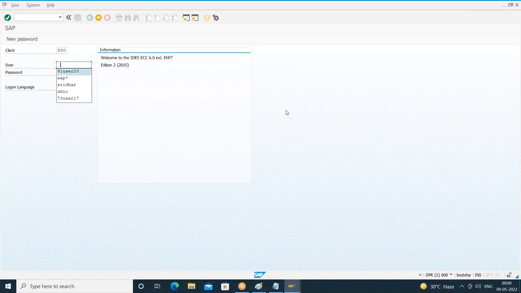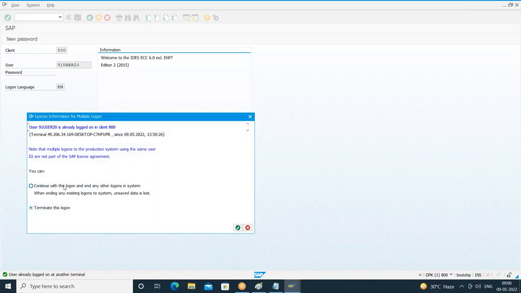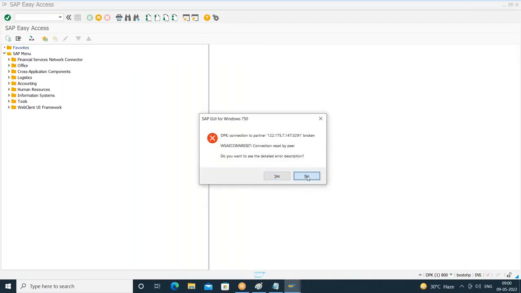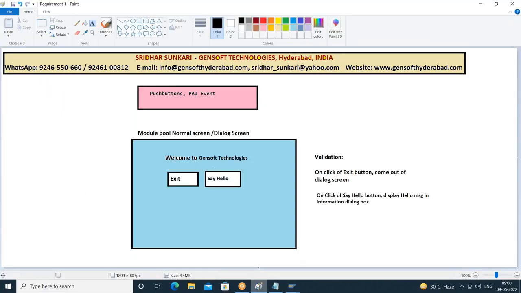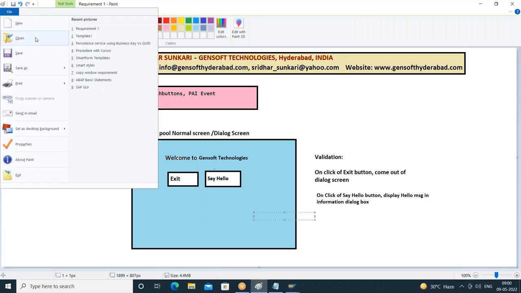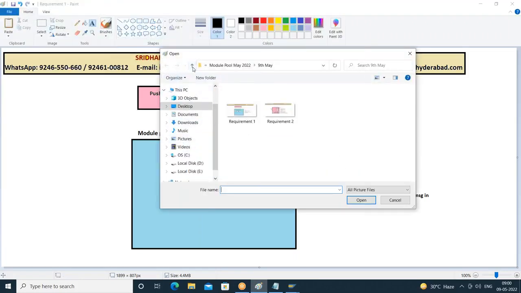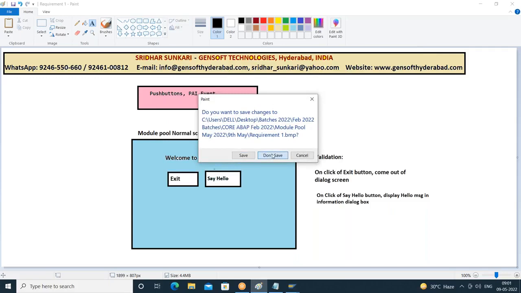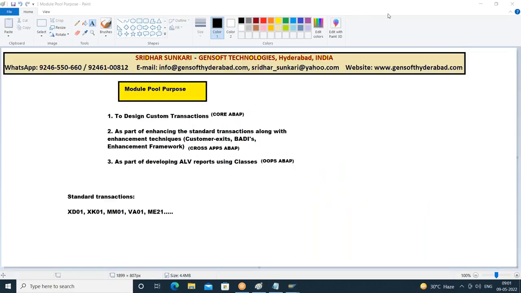So what is the purpose of this dialogue programming? It is used for designing the transactions or enhancing the transaction. So observe here, the purpose of this module pool is to design custom transactions.